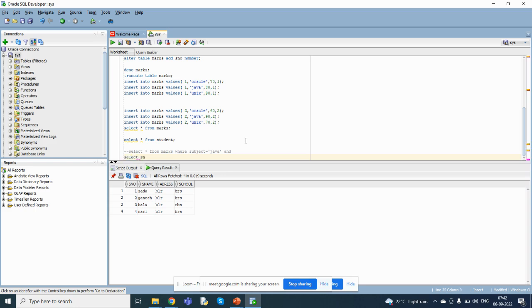Select S number from which table I can get student, right? From student, where S name equal to simply Ganesh, I can mention. Okay, now I am able to fetch his number. If we know the S number, we can get the marks. Correct, right?